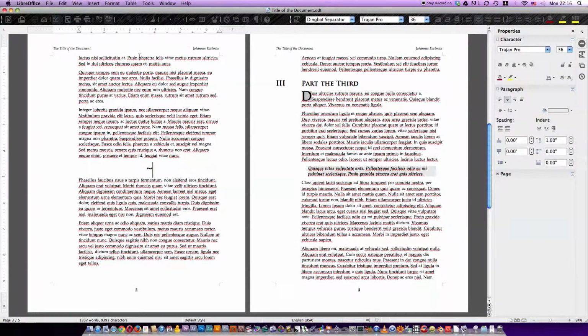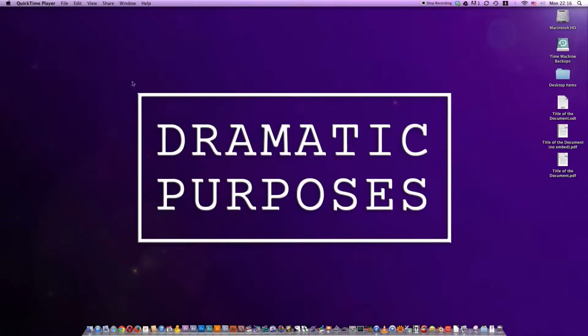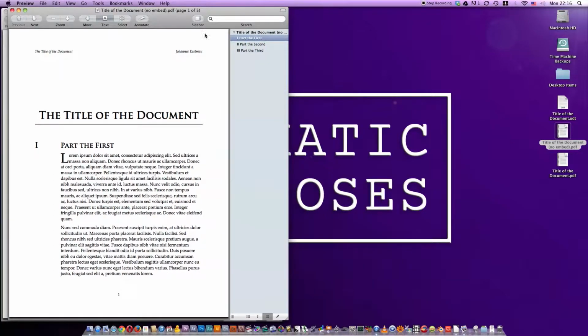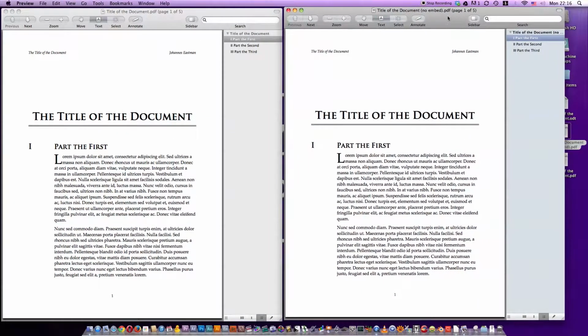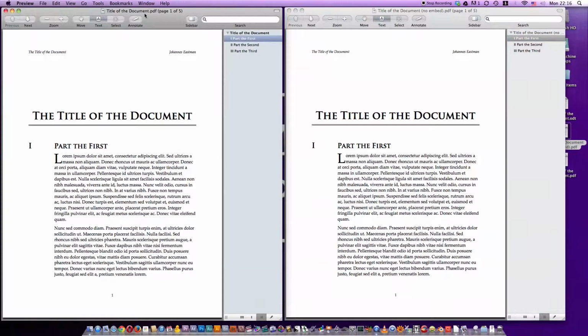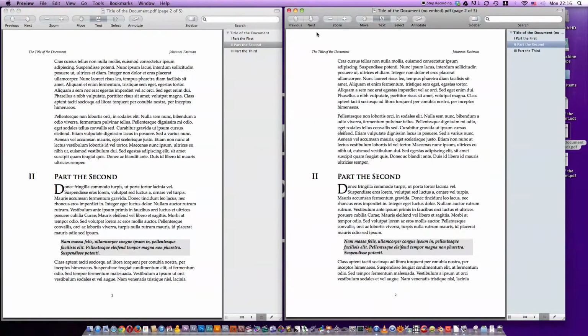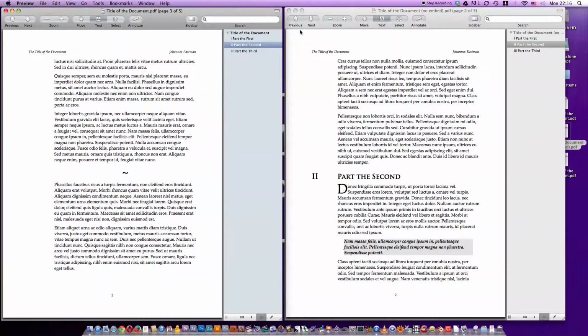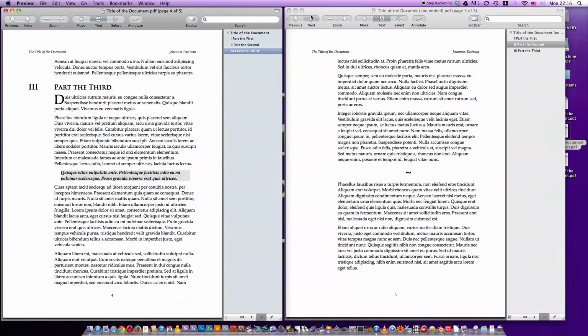And there we go. Let's hide LibreOffice. And here we have it titled the document.pdf. And earlier I created a version without the embedded file so that we can compare the two. If I go ahead and open these up, you can see here on the left we have the one that we just created with the embedded file, and on the right the one without the embedded file. As you can see, they look the same. If I start scrolling through them, they function exactly the same, just like regular PDFs.